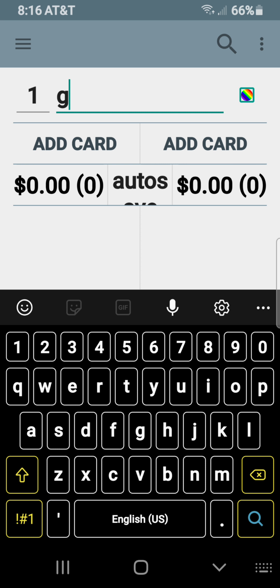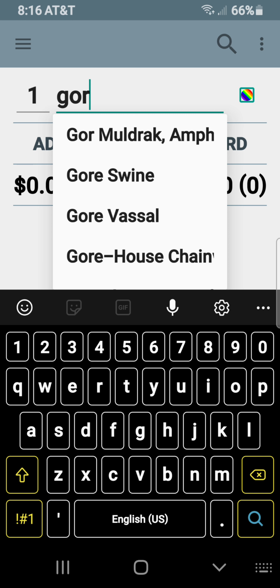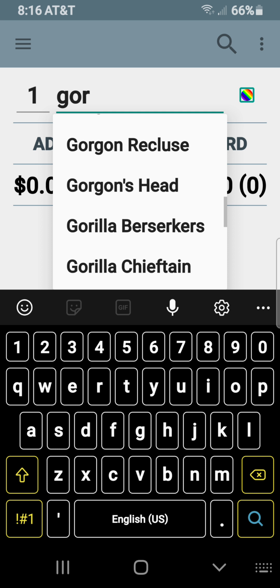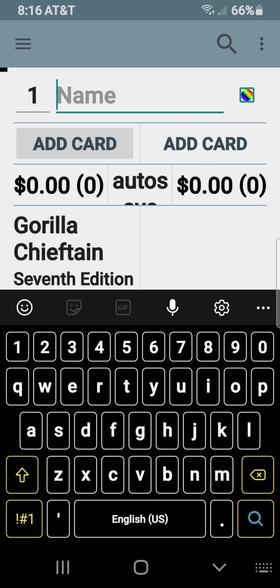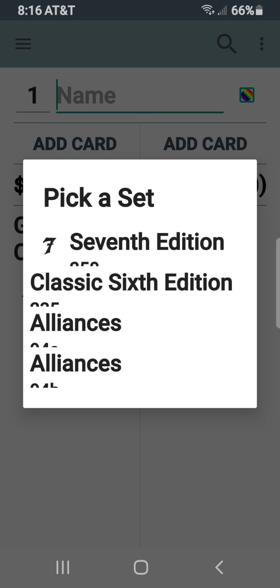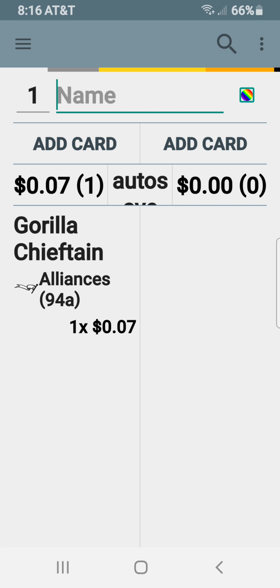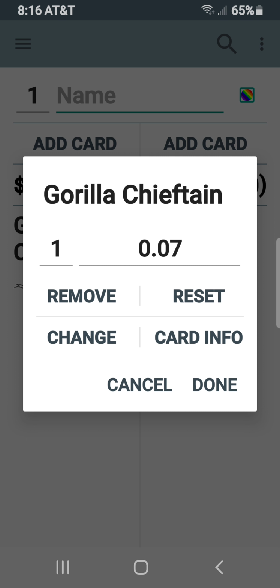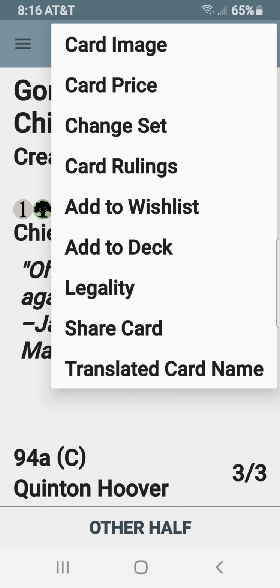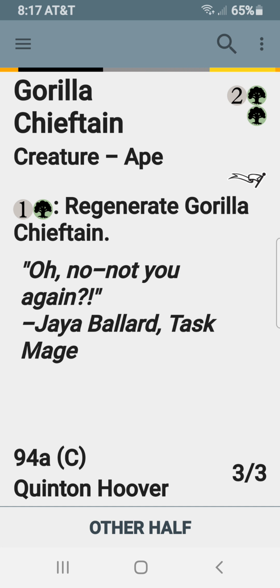So that's nice. So what we were doing earlier is like, okay, so we're going to look at Gorilla Chieftain. We'll add the card to our side. And change its set. And we'll say it's alliances. It's worth 7 cents. Alright, you know, we can look at it. We'll say it's foil. It can't be foil from alliances, though. Alliances didn't have any foils. If we wanted to. You know, here's a little bit of card info. It'll show you, you know, you can look at the card, make sure it's right.